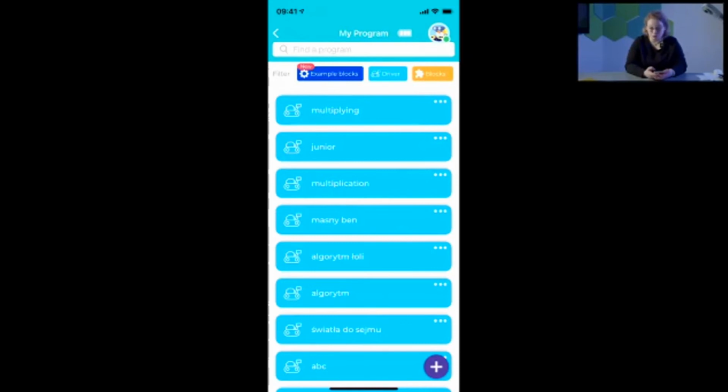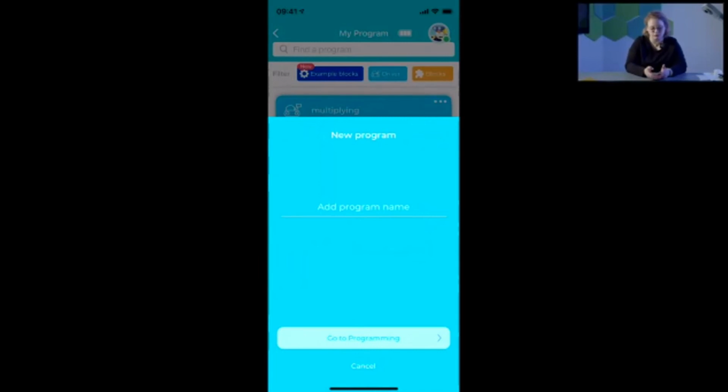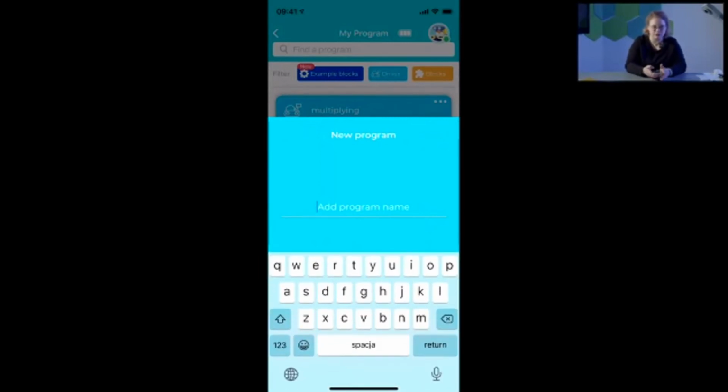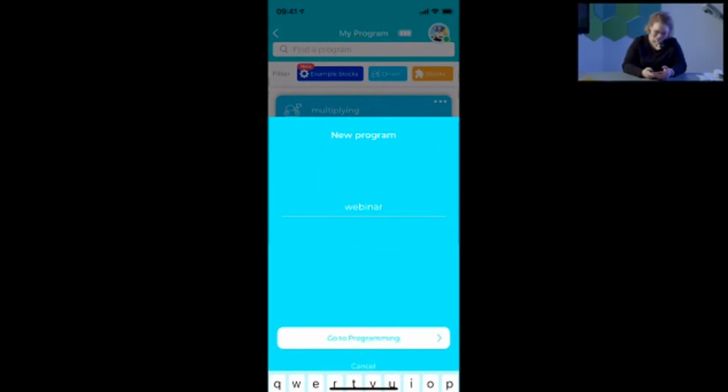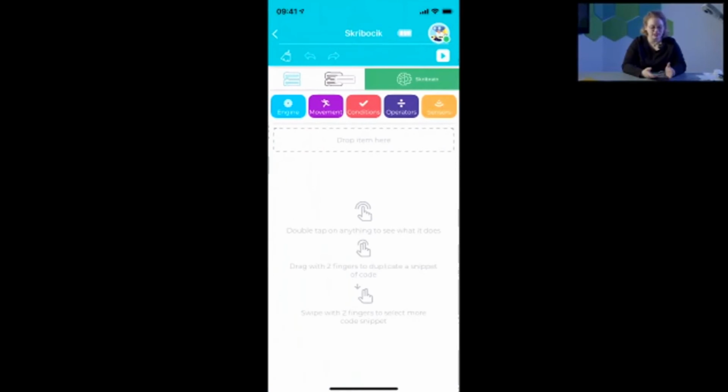To program your robot with this mode, first of all, you have to add a new program. So in the left down corner, you have this little plus. I will choose it. Then you can choose new program, and you can, of course, name it whatever you like. I will just call it webinar, because why not? And go to programming. Here I have a blank area to set my program.